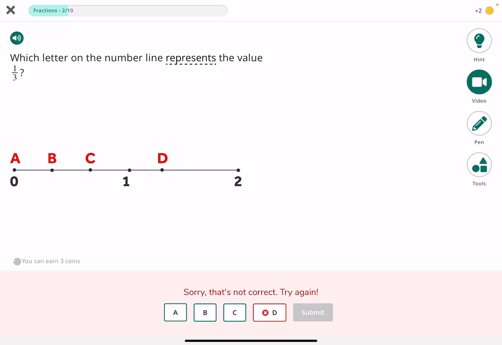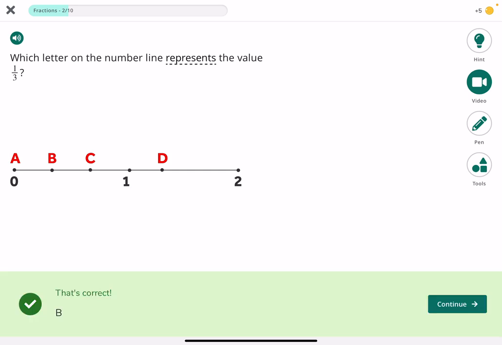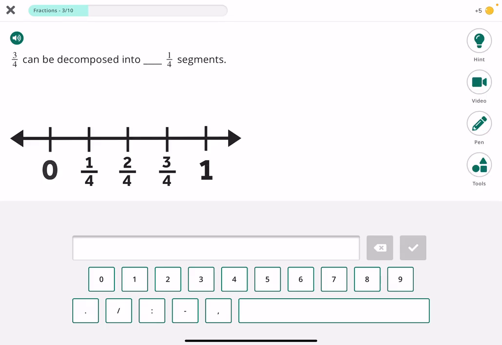And then let's see if I got it wrong again. It will show you. Oh, that time I got it right. Okay. I just chose a random one and I got it right. So let me move on here.